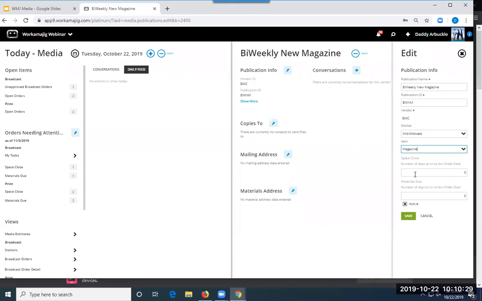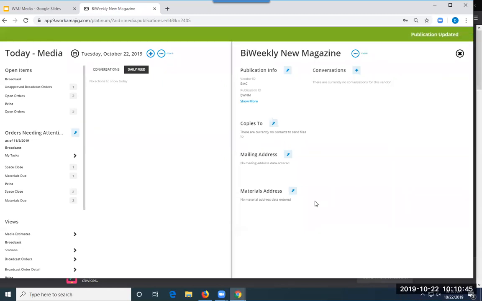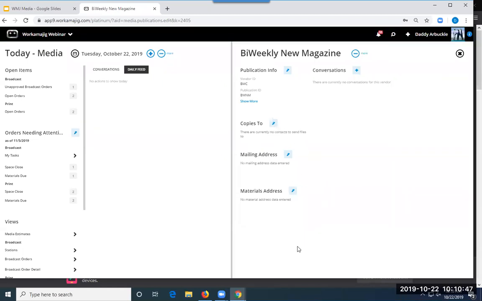I also get some space close and materials due dates. So for example, if the space close is 14 days prior, and let's say the materials due is a week in advance of that order date, that's how the order itself will come across. So I just hit save, and if I have additional information, I can put in addresses, things like that. Again, if you have any conversations related to this, that's just something that can attach to that.